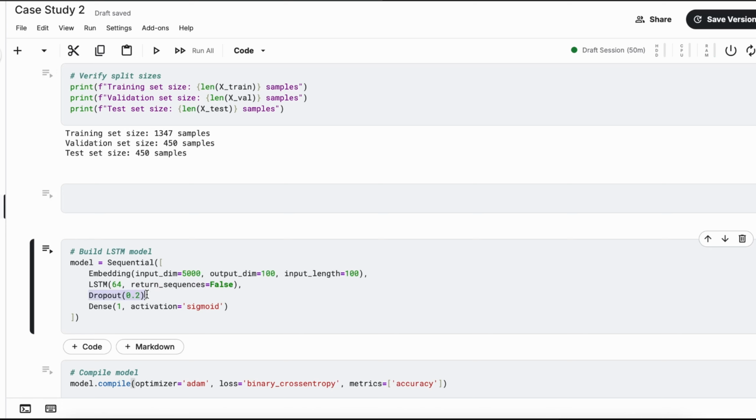Next one is dropout. As I mentioned, this is for reducing overfitting. And next one is the dense layer. This is the output layer. In the output layer, we have one neuron, and the activation function for this neuron is sigmoid. Why are we using sigmoid? Because sigmoid provides output between 0 and 1. It will convert anything into a value between 0 and 1. So this will give us the probability of the spam class.